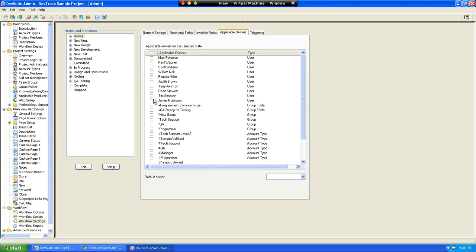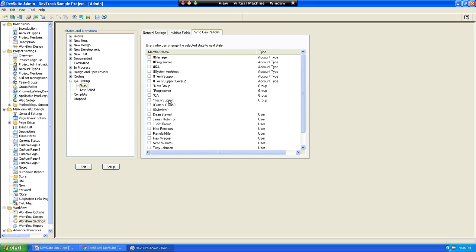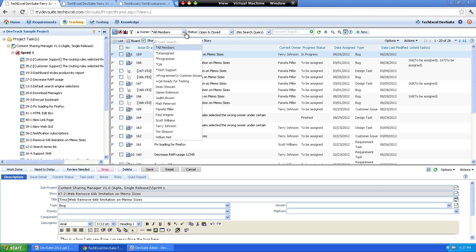So for any state, we can define who the applicable owners are. Then when an item is in this state, only the selected owners will be available for selection. If we go to one of the state transitions, then we can define who can actually perform the transition. So then only one of the selected users will be able to take an item in this state through the transition.